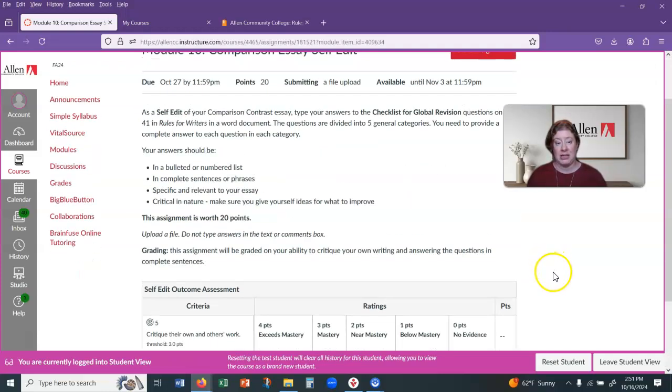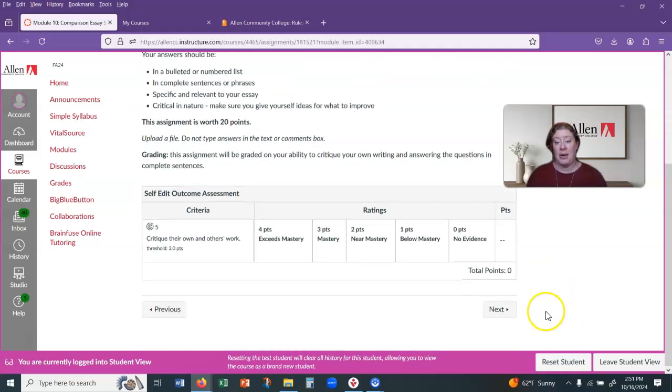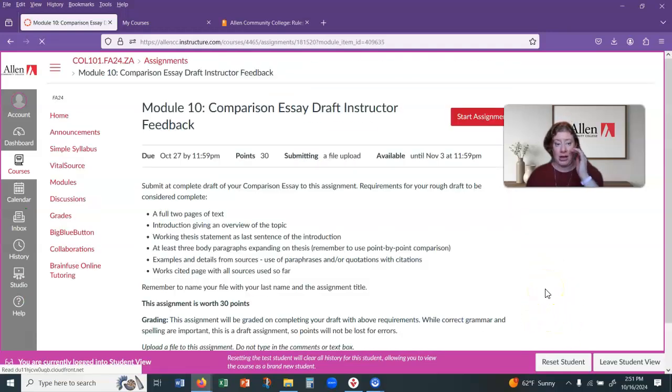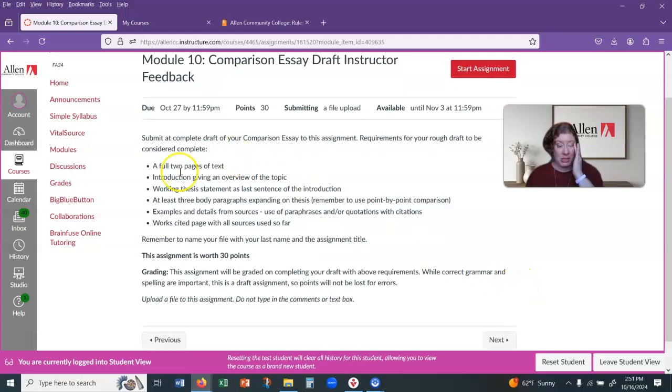The first is to actually submit it to me. And so that's going to be here at this submission spot. You want at least 2 full pages, making sure you have the introduction, the thesis, the body paragraphs, at least 3 body paragraphs, the conclusion, the works cited page with your sources. Make sure that you're using sources in your rough draft.